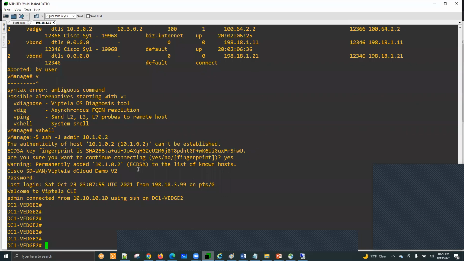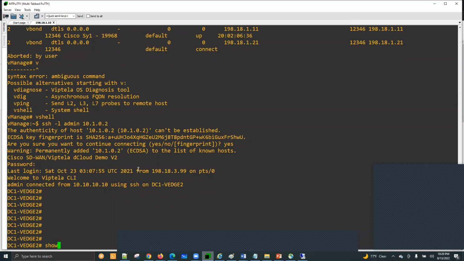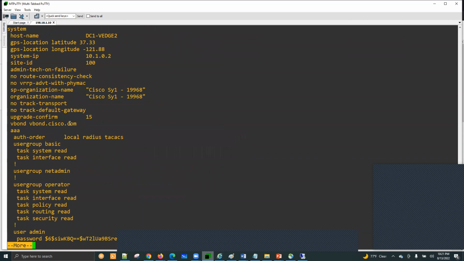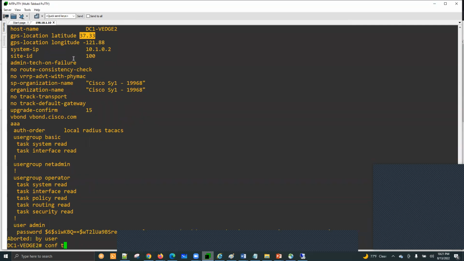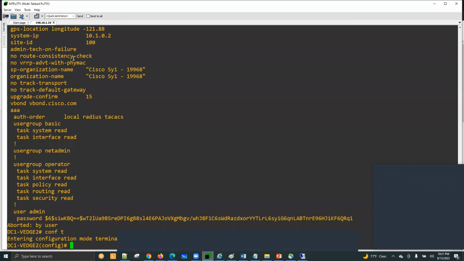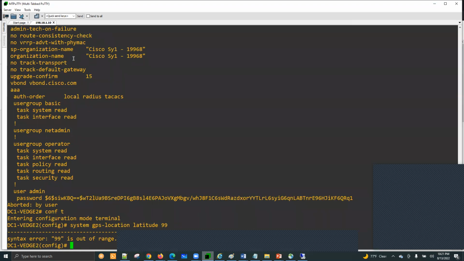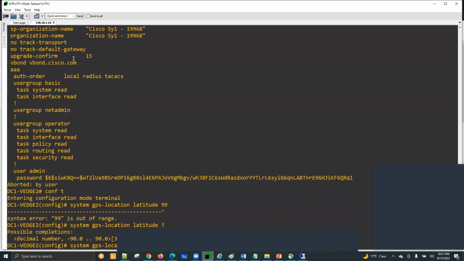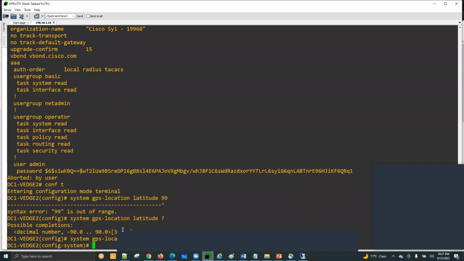Now this is DC1 VH2. You can check system. You can see the GPS location 37.33 something, right? If I go here, that's the latitude. If I go here to system GPS location latitude, if I make it 99, it's out of range it seems. If I make it 90, that's the last range. It is telling that configured is 37.33. I have made this change.